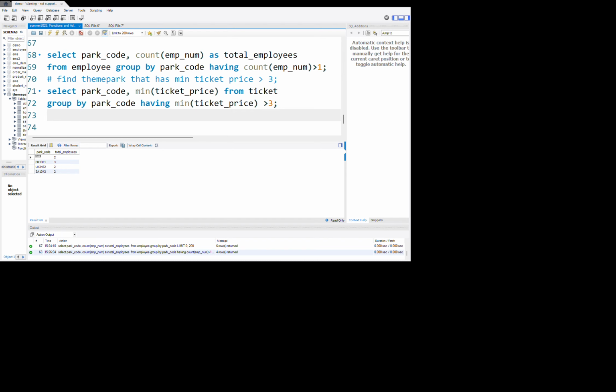Now, help me to add one more condition. Find the theme park that has the mean ticket price greater than 3 in the UK. In the UK. All of you have the correct answer. Very good. That looks good.